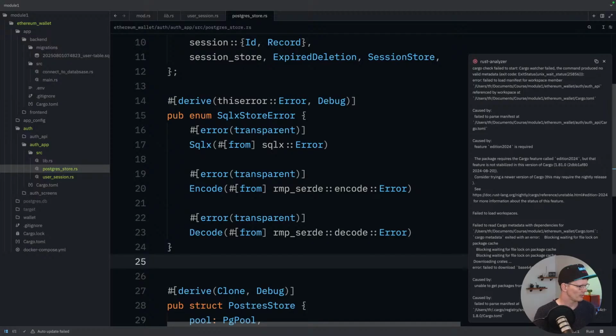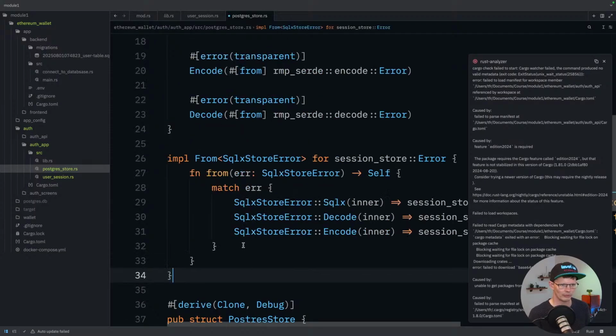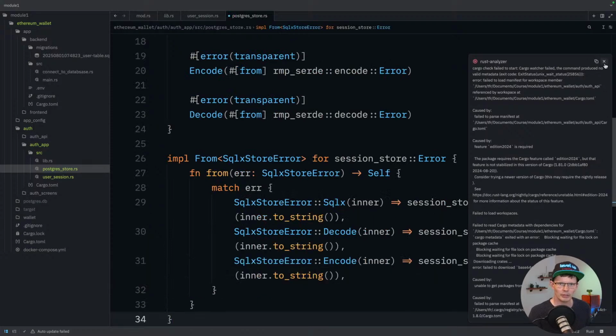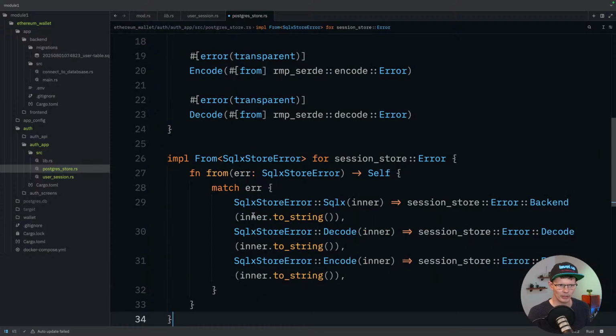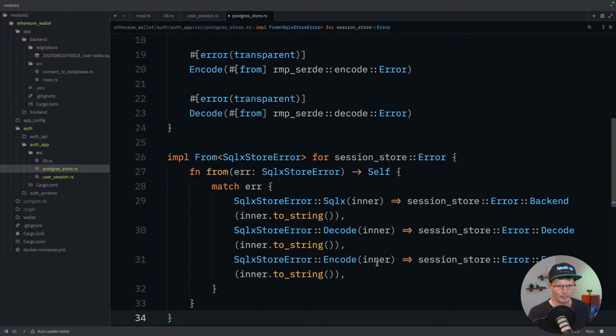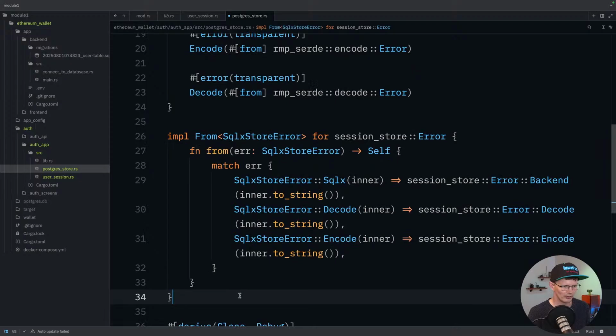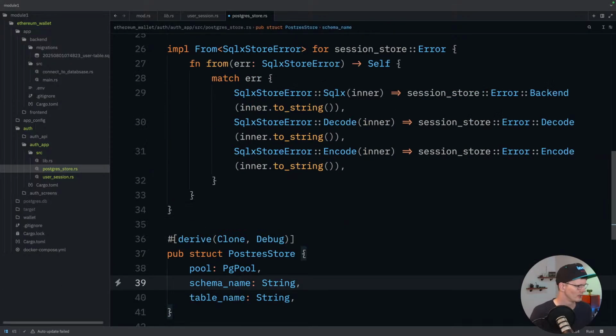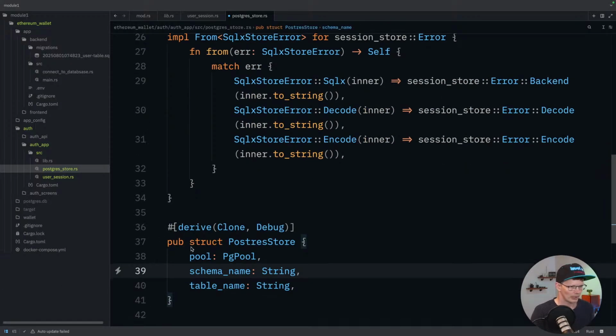And then the next thing we want to do is make it such that we can convert this SQLX error into a session store error. And so what we do is we simply convert the inner error into text. So the SQLX error, whenever we get that one, we get the inner one and we just convert it into a string and then add that to our session store error. So this is a very simple mapping we're doing.